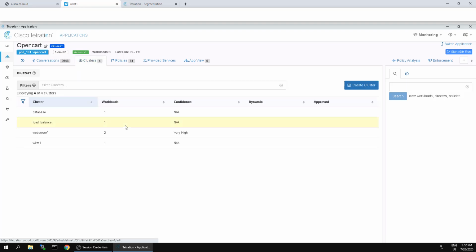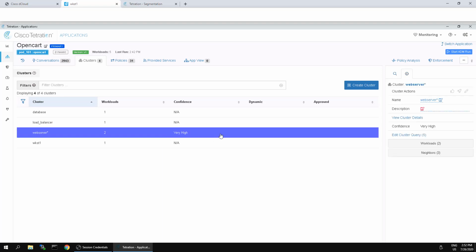We can look further into this by clicking on clusters, and Tetration gives us a very, very important piece of information. It gives us what we call the confidence score. So what Tetration is telling us is, look, based on the information we've gleaned, based on the information we've gathered, we believe, and our confidence is very high, that these 2 web servers are identical and they belong in a cluster.